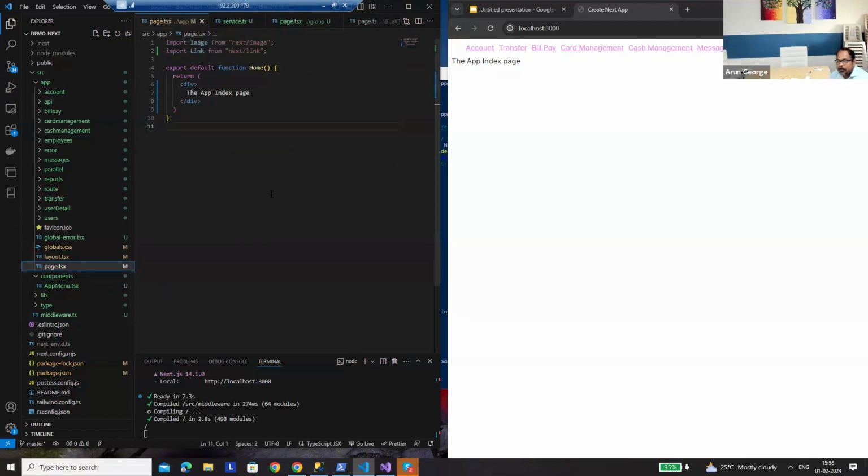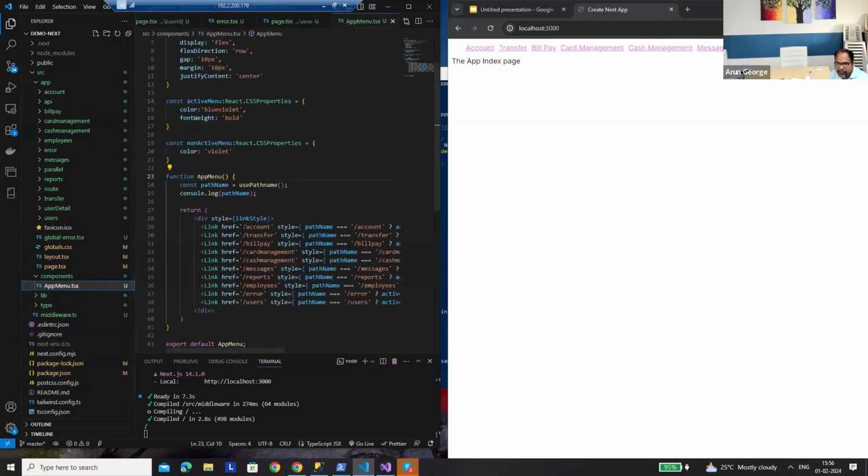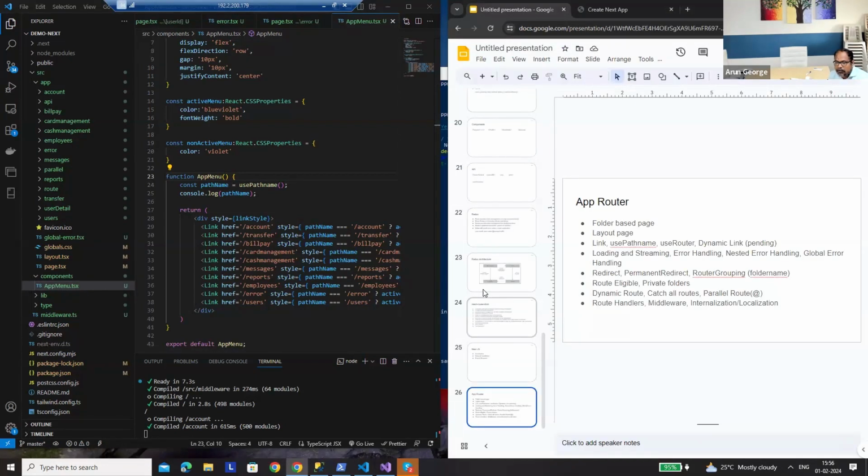If you want to navigate from one page to another page, you can use the link component. That is the way defined in the account transfer. Everything is a link menu, and it navigates to specific pages. So I'm going to click the account page. Okay, the account page is loaded, right? For user navigation, you have to create a link and provide the path in the href. It is used by users to move from one page to another page.